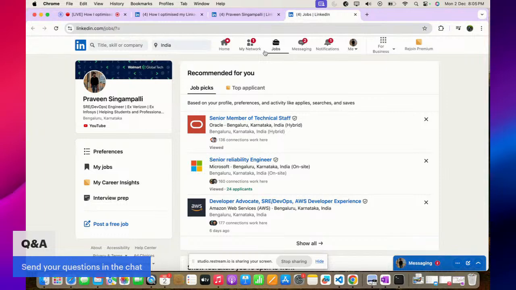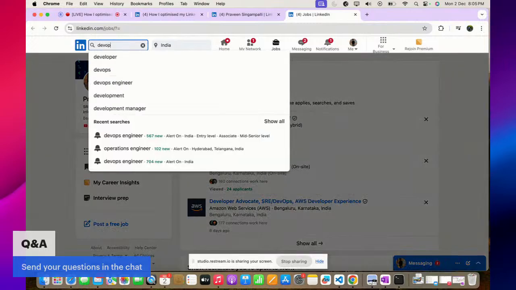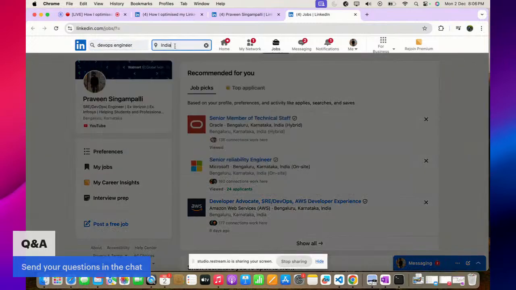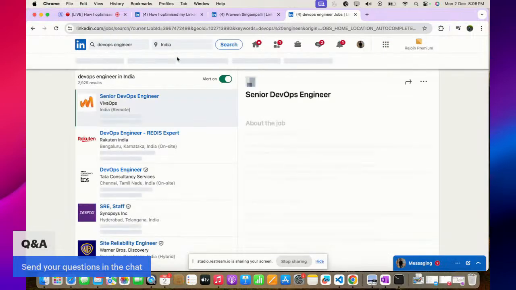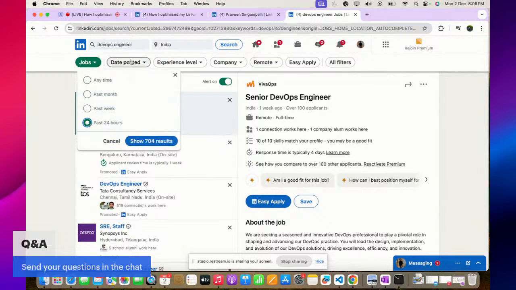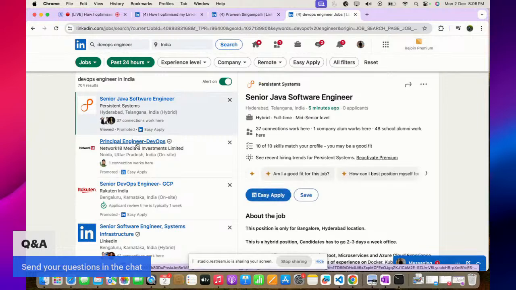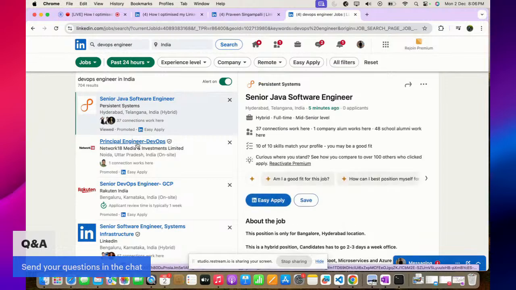For your information, you need to just come to the job section and search for, like, DevOps engineer and whatever location you want. Let's say you want to search in India, and you will be able to see all these jobs on the screen. You have to make sure that you are checking the 24 hours posted jobs, because this increases your chances of getting selected a little bit more, because fewer people would have applied for the positions which opened in the last 24 hours. For your information, you can see here Persistent Systems.